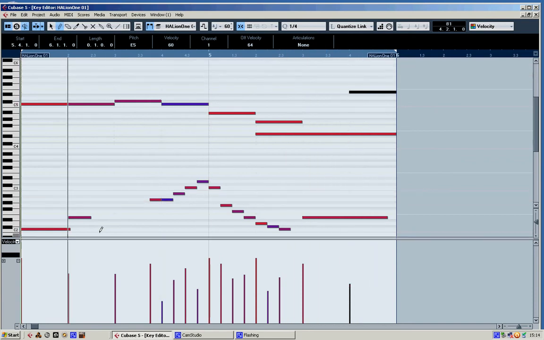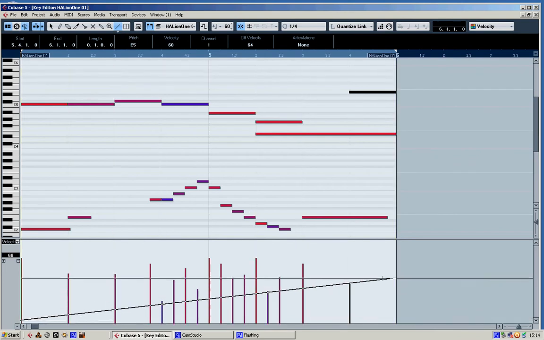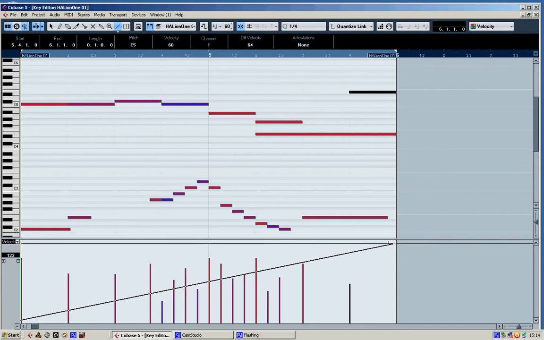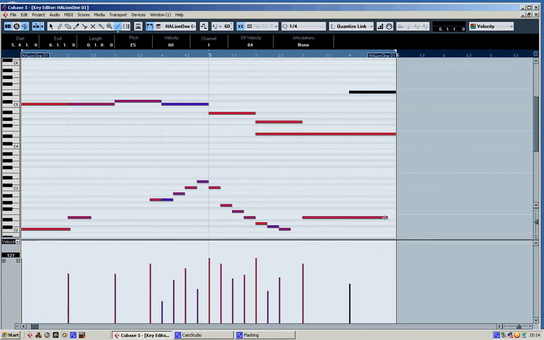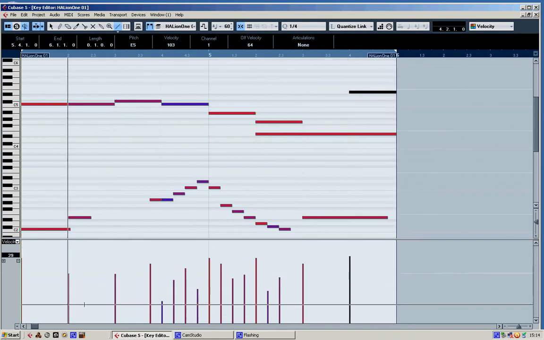If I wanted to do these velocities all at once, say for example I wanted them to get progressively louder, I can use another tool in the toolbox, which is at the top, the line tool. If I click in there and then click and drag like that, it's only going to adjust the very end one, this note here, which is selected. So if I watch that, it's not touched any of these.